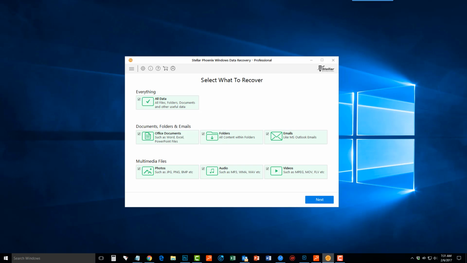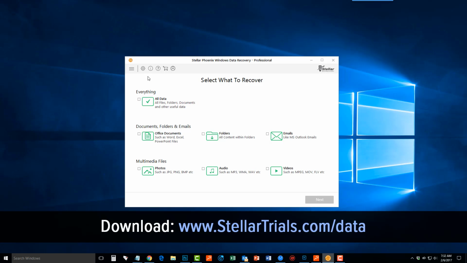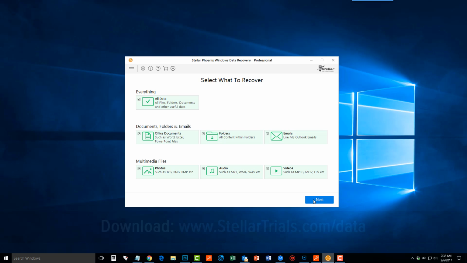Now, once you're on this screen, it gives you the option to select the types of files you want to recover, such as everything, anything it can find that can be recovered, or you can uncheck that and just specifically choose items such as documents, folders, emails, photos, audio files, or video files. Now, there are also some additional options up here at the top if you click this gear icon. Most of the time, you're not going to need those, but they're there if you do. For this example, I'm just going to click everything and click next.